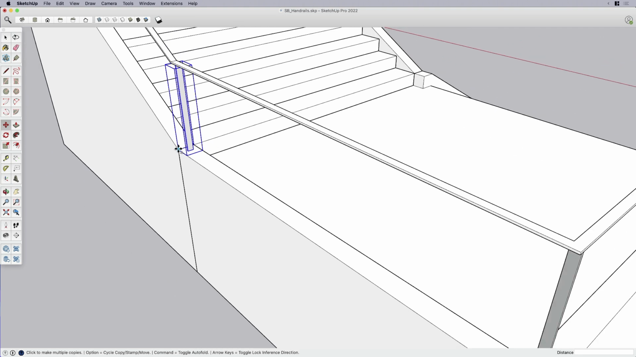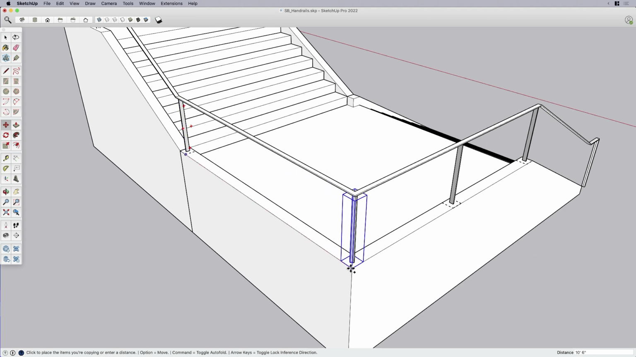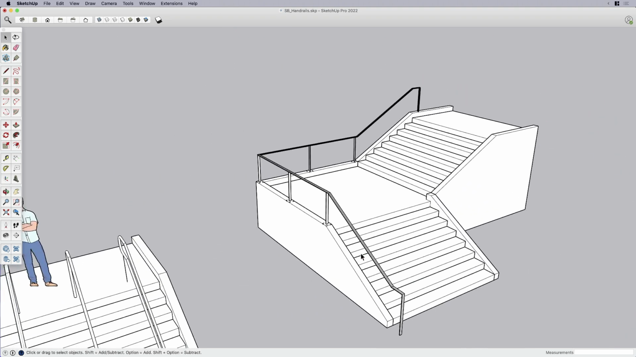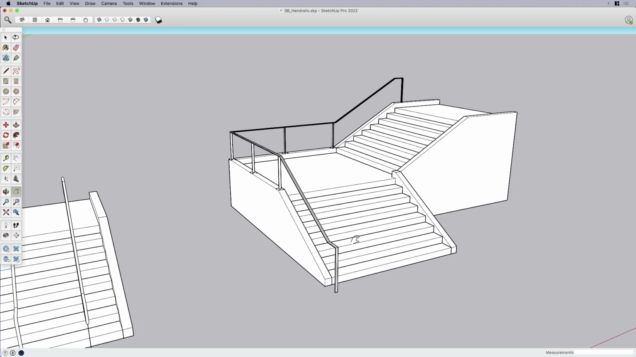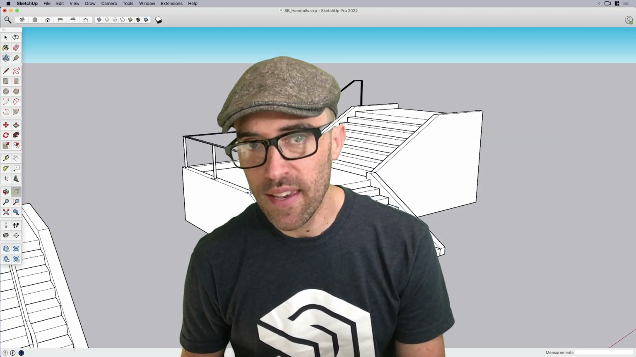And one last time, using the modifier tool, copy this over. Let's see. Let's do that same divided by 2, maybe? Divided by 3? I don't know. I think that's okay. I think that looks fine. Let's see how that looks. That's starting to look pretty good. So that's it for making handrails.